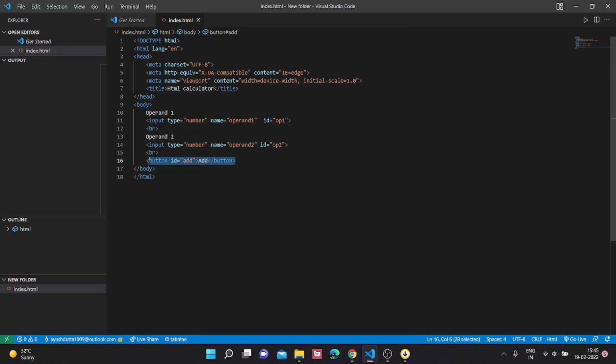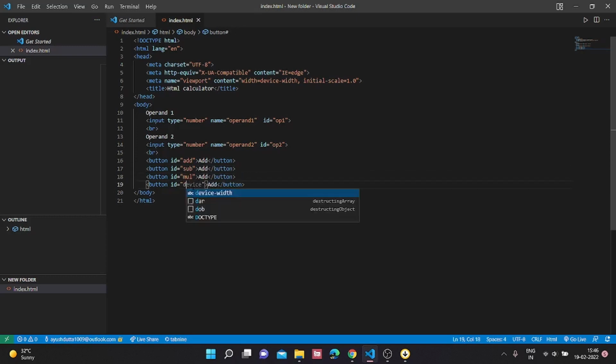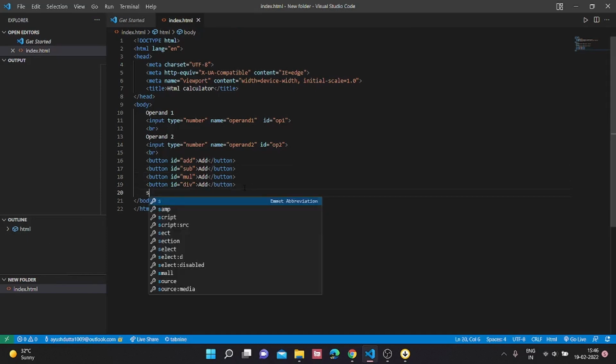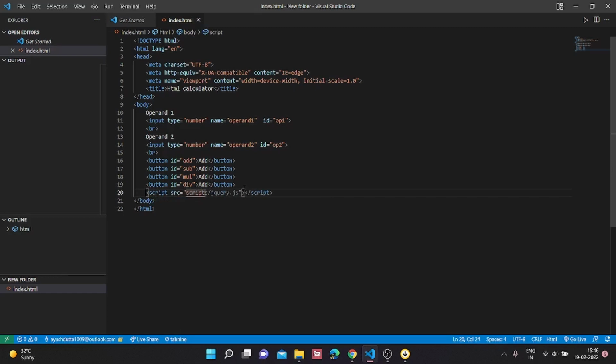Now we're just going to copy and paste this 4 times, and now we are just going to type in subtract, mul for multiplication, and division, and finally we are going to add in a script tag. So script src script.js. Now I'm going to add in a script.js here.